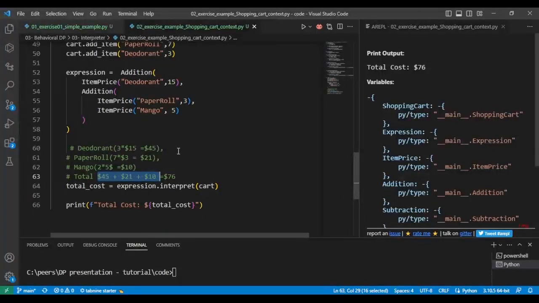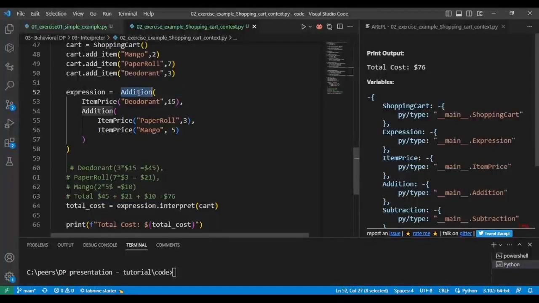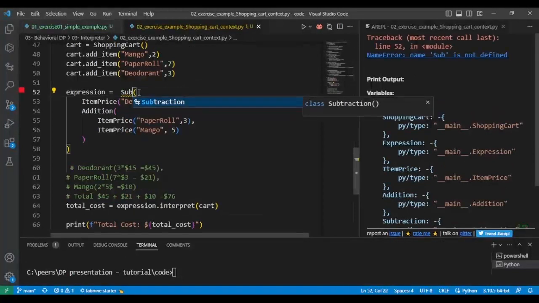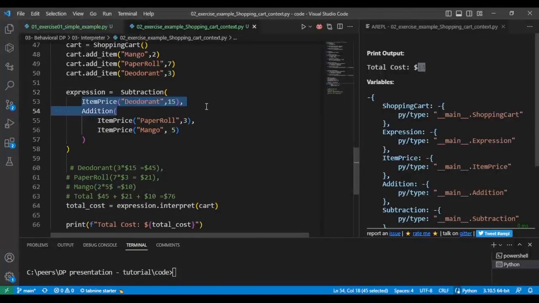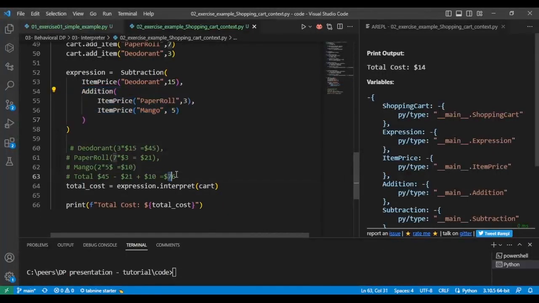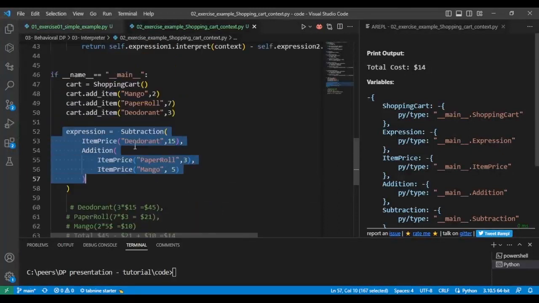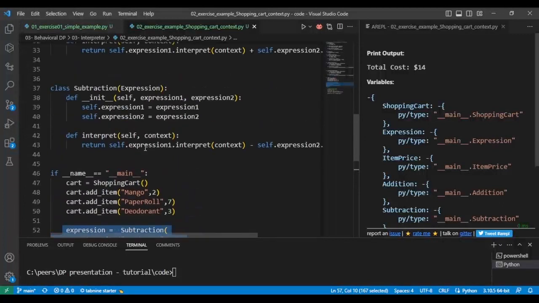It doesn't have to be addition. We can change it to subtraction. So let's say we change this to subtraction. You see, it changes to $14, because what that does is that it takes the first one and then subtracts it from the addition of the second and the third. So it subtracts this expression from this expression. And if you calculate it, it's going to give you $14 altogether.